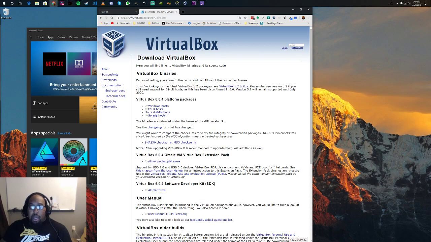So when you click the download button, it takes you to the downloads page. You can pick the host of your choice. I'm running Windows, so I would choose the Windows host. They have one for Mac, so if you're running Mac, obviously choose the OS X host option. And then we're going to be installing a Linux distribution. But if you are running Linux, you can also install VirtualBox on there.